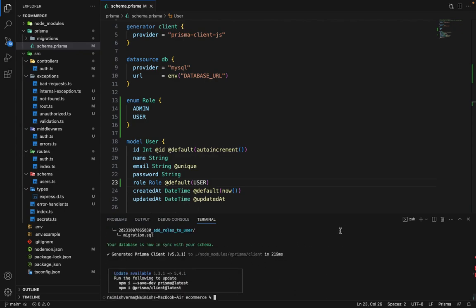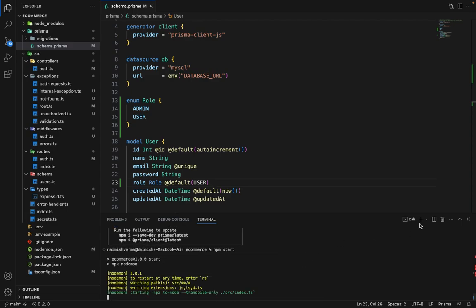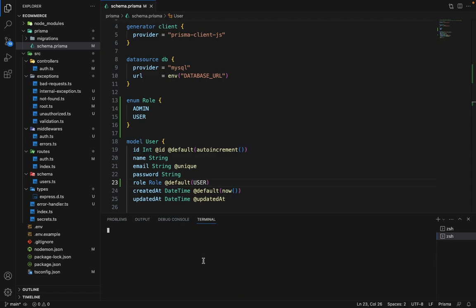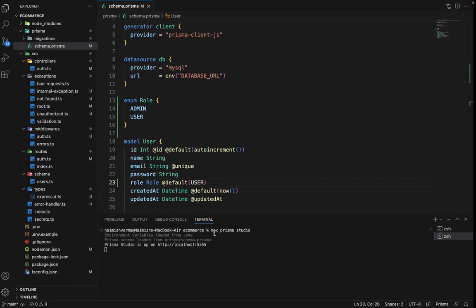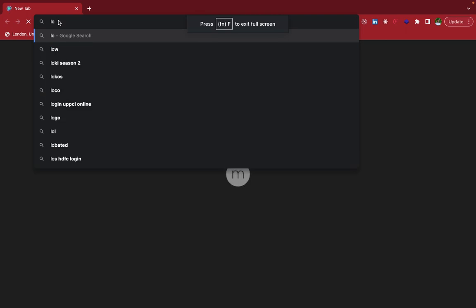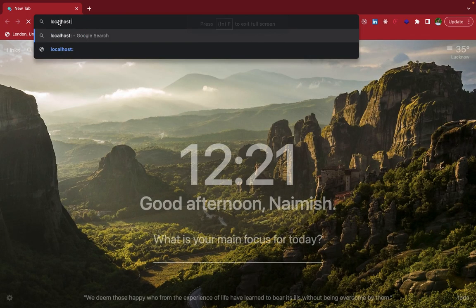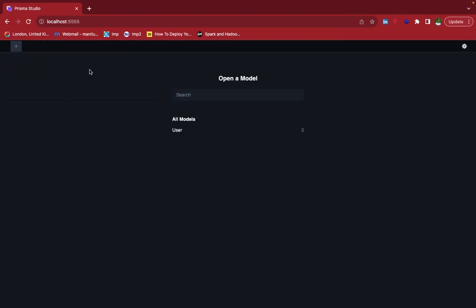Okay, so it's done. Now let's run the server again, go to the new terminal and run Prisma Studio here, npx prisma studio, and it's running on localhost 5555. We will open Chrome, and inside Chrome we will say localhost colon 5555. So here is the Prisma Studio.